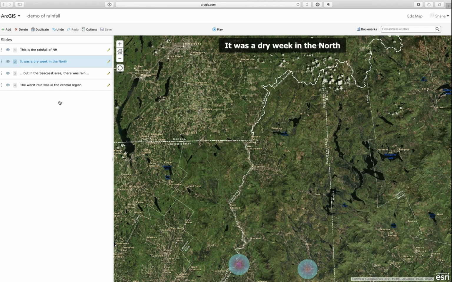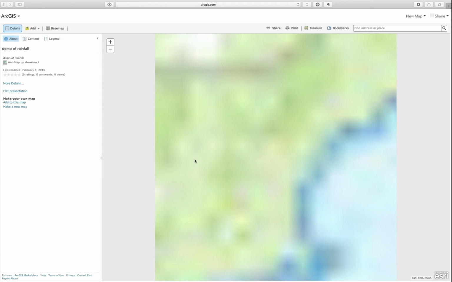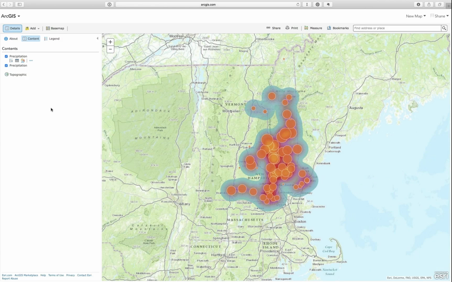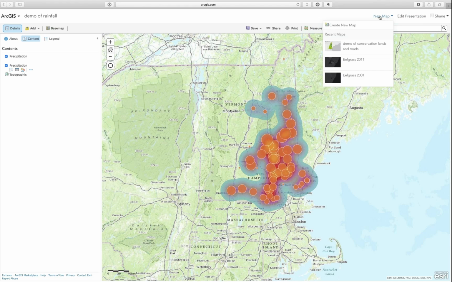Any other questions? Okay, and just so you know, there can only be one presentation per map. So really think of it as your alternate version of your map. You can only have one for each map.